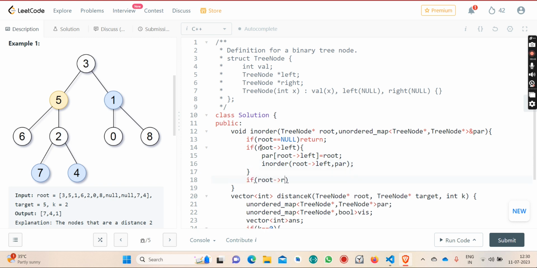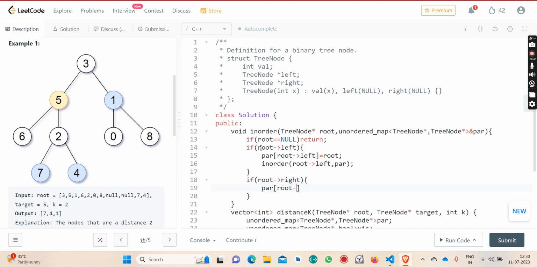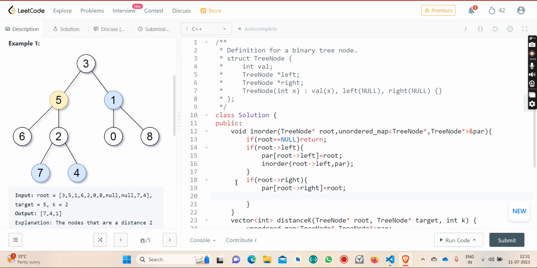If root right exists, then parent of root right is equal to root, because if I am calling this 1, which is the right child, then 3 is the parent of the 1. Similarly, if left is being called, 3 is the parent of 5.